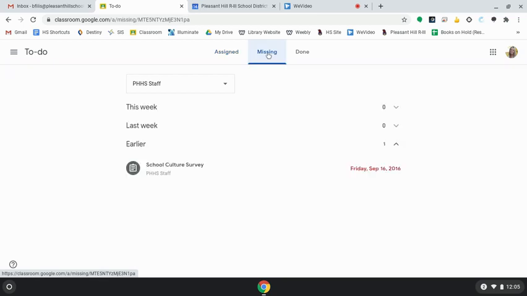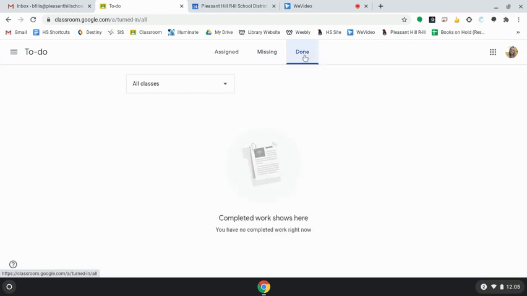But there's also a missing tab. So this could tell you if maybe you just forgot to hit done on an assignment, it would show up here, or if it's been late, it will show up here. And again, you can see all classes or just one. The last tab is done, so you can see all of the things that you have already completed. So if a teacher maybe can't see that on their end, you could pull up your done tab and show them that you have done something. And again, you can see all classes or just one.